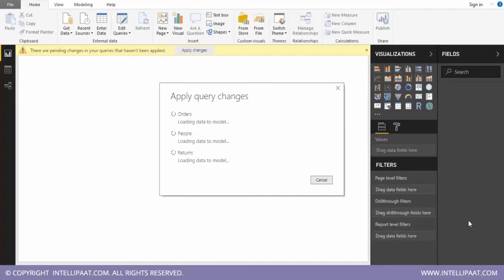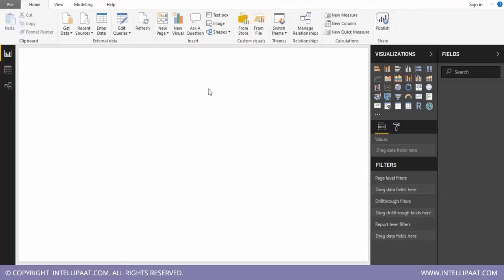Okay, this is the key. This is loading data to model. And finally, you can see how the data is getting loaded to your model. So the idea, hope it's clear to all of you.